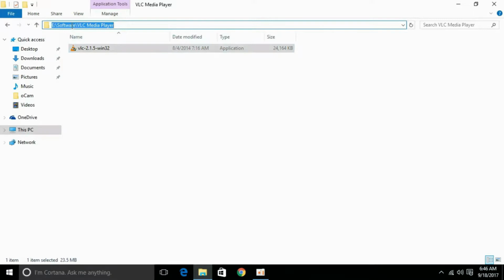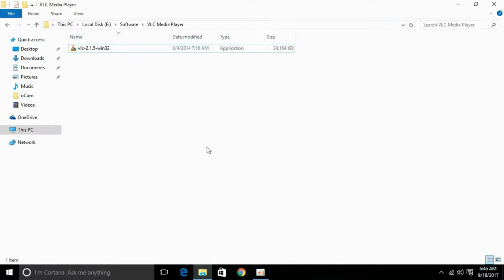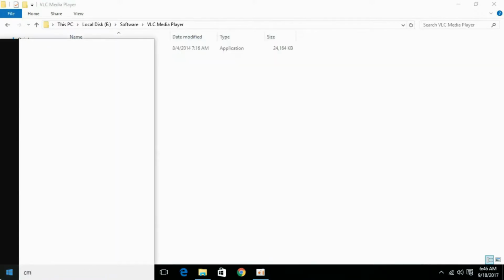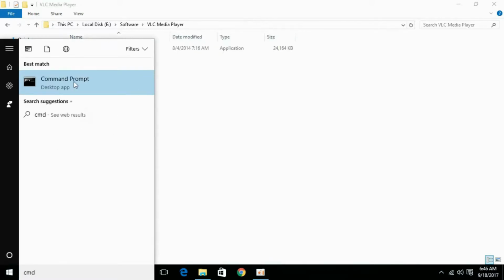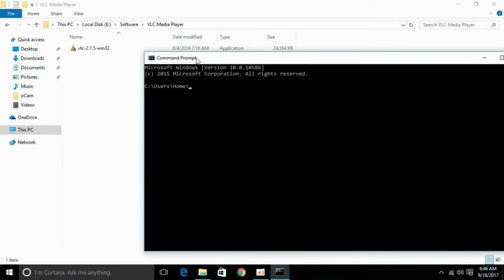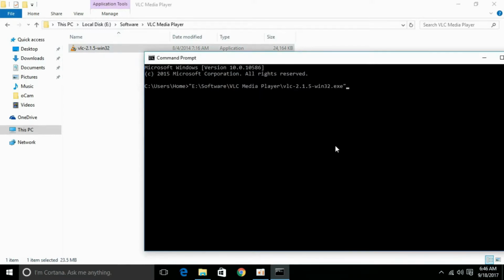Otherwise we have another method to launch the VLC media player or check and solve this error. Simply go to search and type cmd and open it. Always remember to run it as an administrator. Just drag and drop here. Then you can write space, backslash, capital, remember capital, NCRC, and press enter.